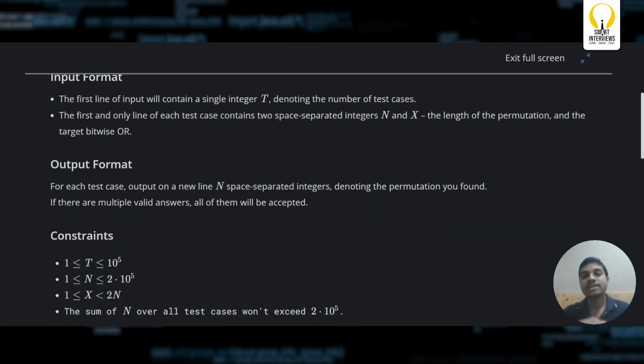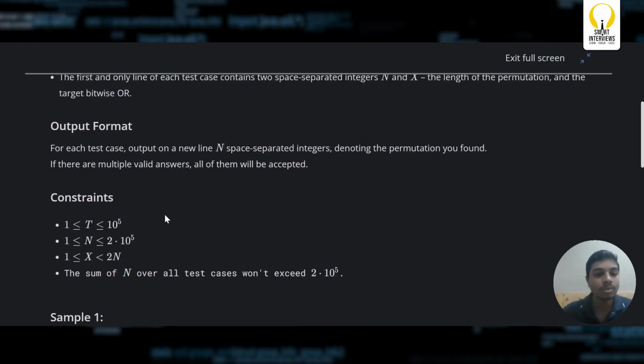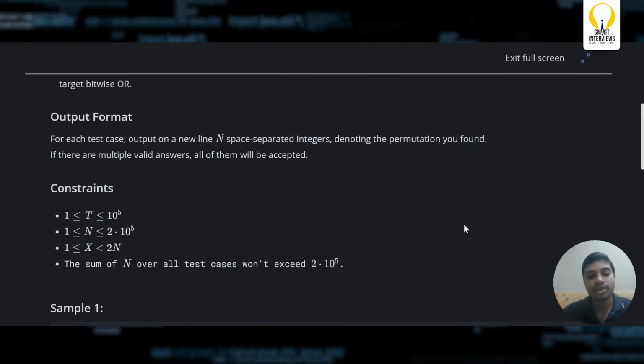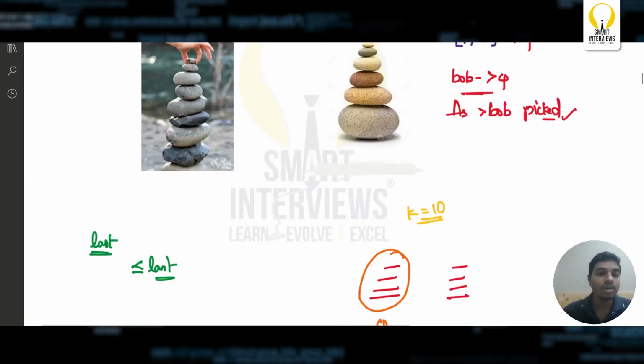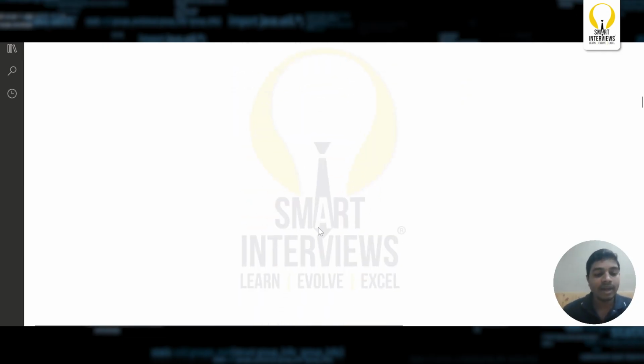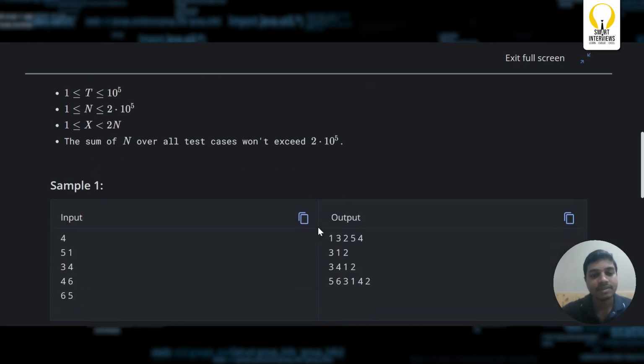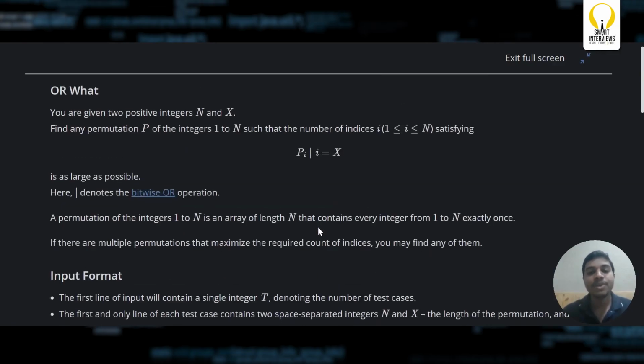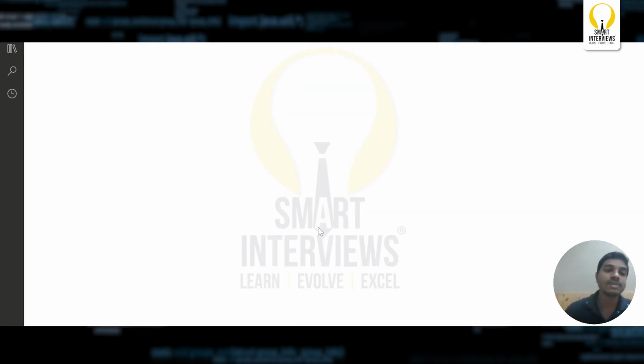Let us quickly go with some kind of math in this, and let us make it clear for solving this particular problem. If we look at the constraints, t less than or equal to 10 power 5, n less than or equal to 2 into 10 power 5, x is less than or equal to 2 into n. Fine. Okay, moving on to this. As it says, always p_i OR i should be equal to x. p_i, which basically, let us say a permutation is present.